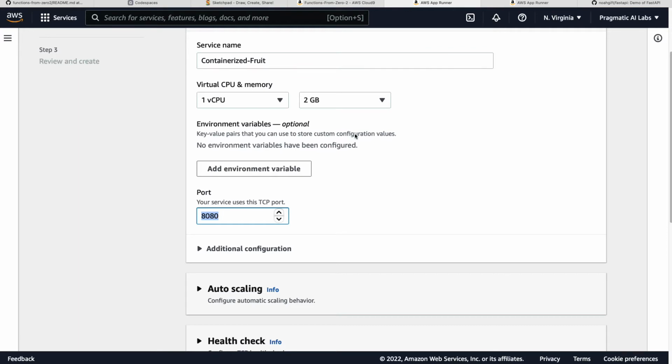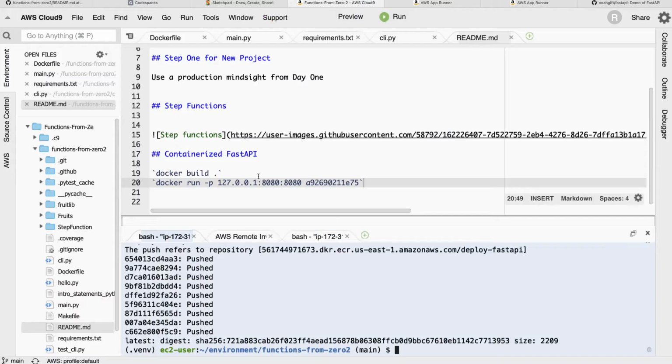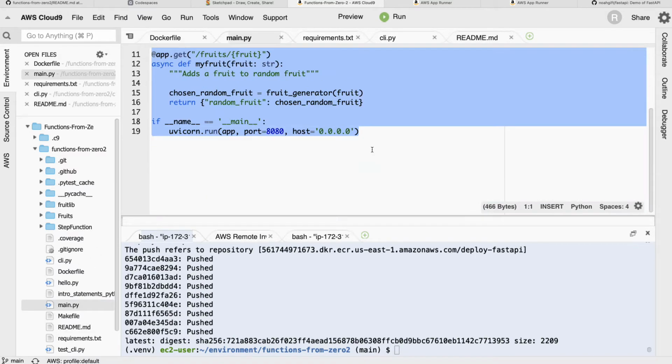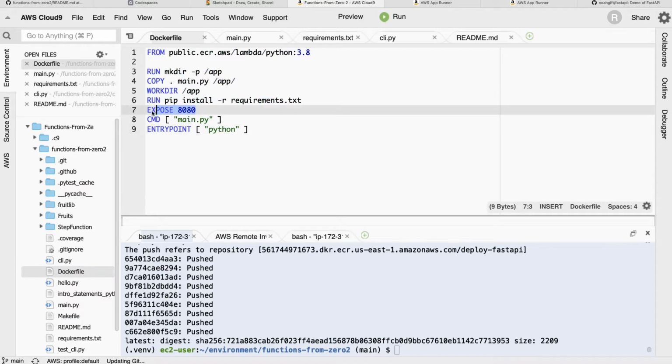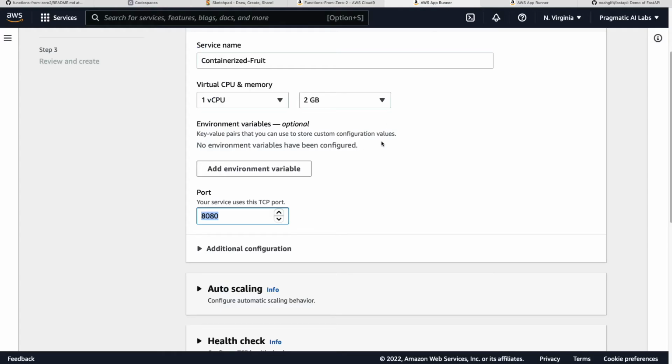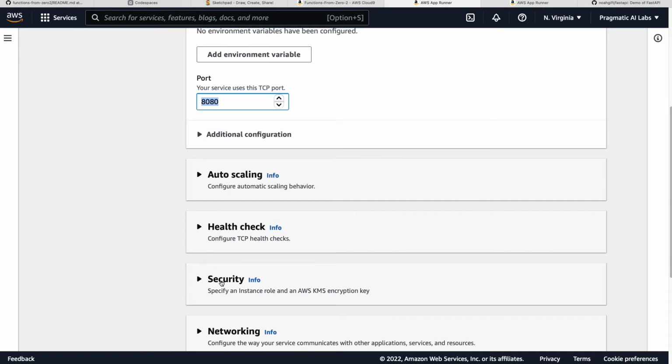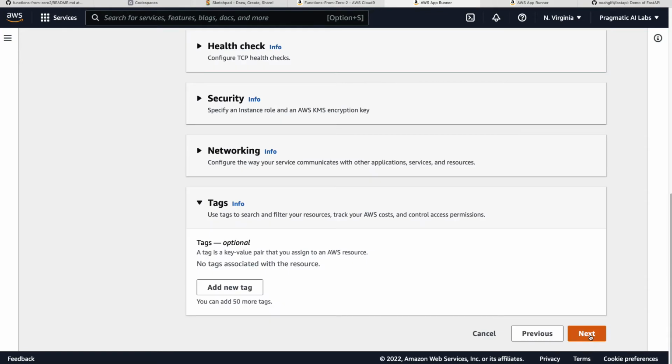Because I've already set up port 8080 inside of my application, right? You can see I'm serving this out via 8080. If I look at the main file here, you can see that the application itself is on port 8080. And if I go to the Docker file, I also expose port 8080. So we've got really a link here so that this thing will run on port 8080. And the rest of those options I don't need to configure.